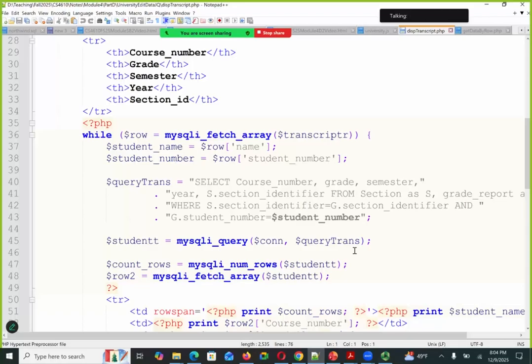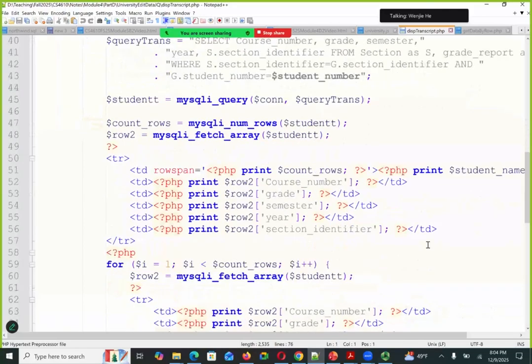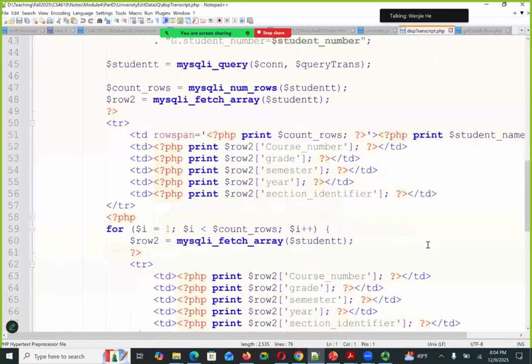Then for the display part, you can see I display two parts. The first part is one row. After you retrieve the data, the first row I retrieve, I display here. Then I use a for loop to display the remaining rows. Some of you may wonder, why don't we just use one for loop to display all of them?